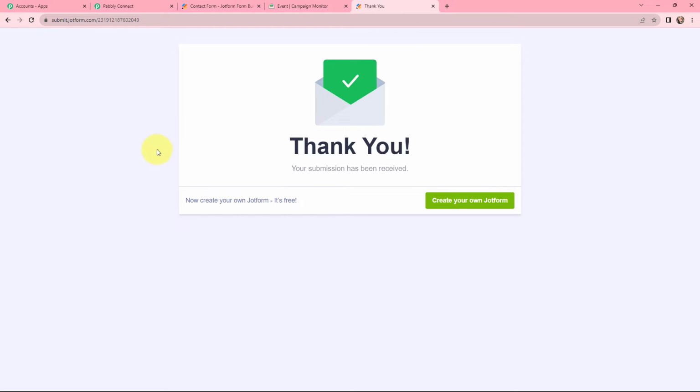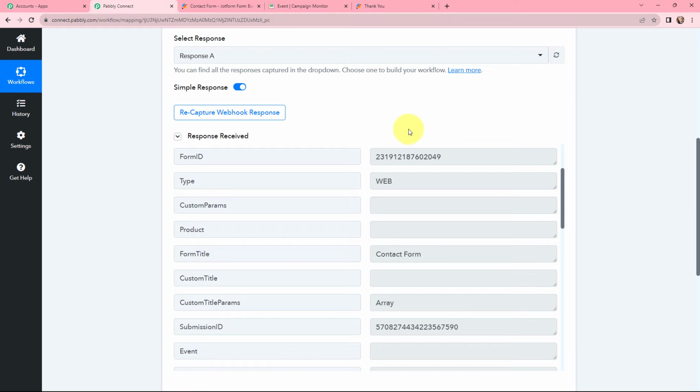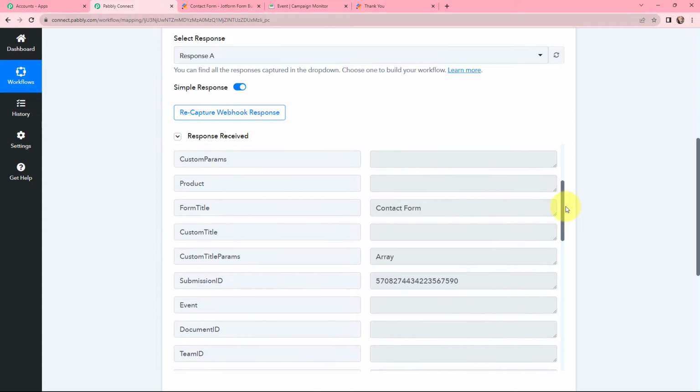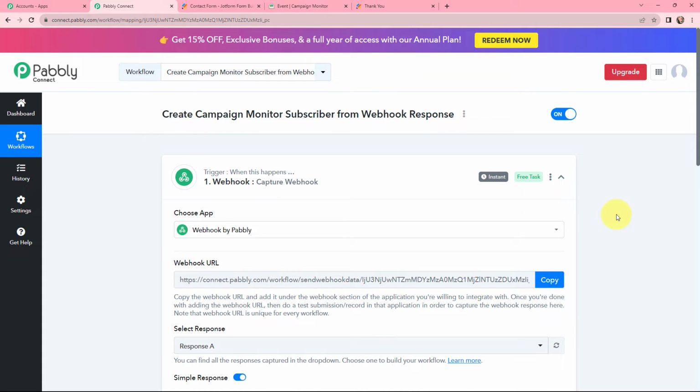So now I will take you back to my Pabbly Connect account to show you the captured response. Over here in the response received, you can see the form ID, you can see the type along with the form title. And over here, these are the details which we filled in the form. The first name as latest, last name as user, along with the email ID and the phone number. So that means the response over here in Pabbly Connect is successfully captured, and the first step of this automation is successfully done.